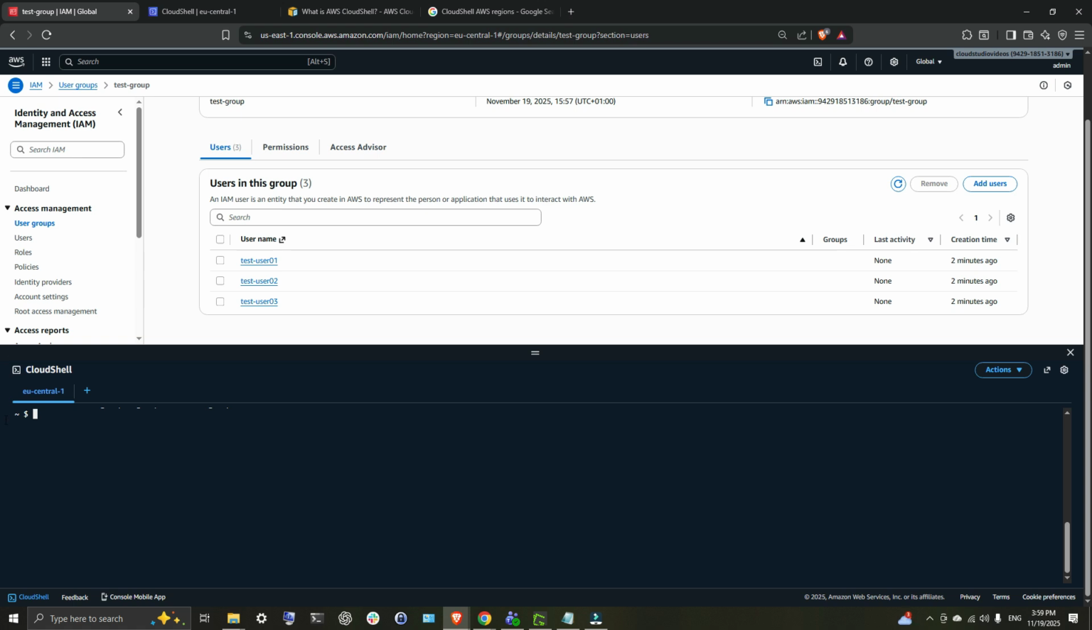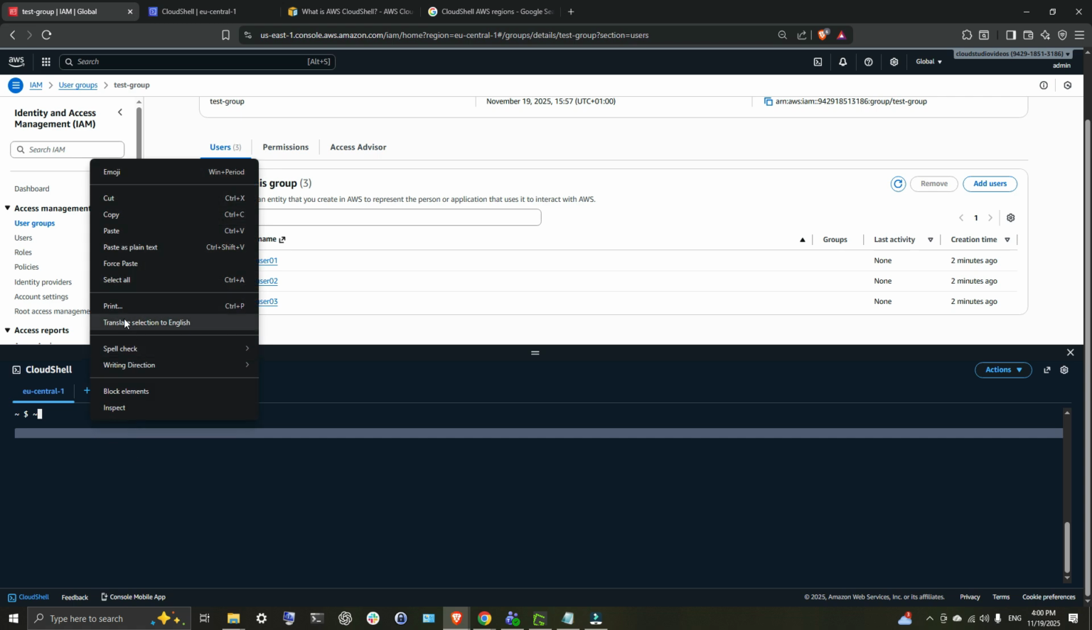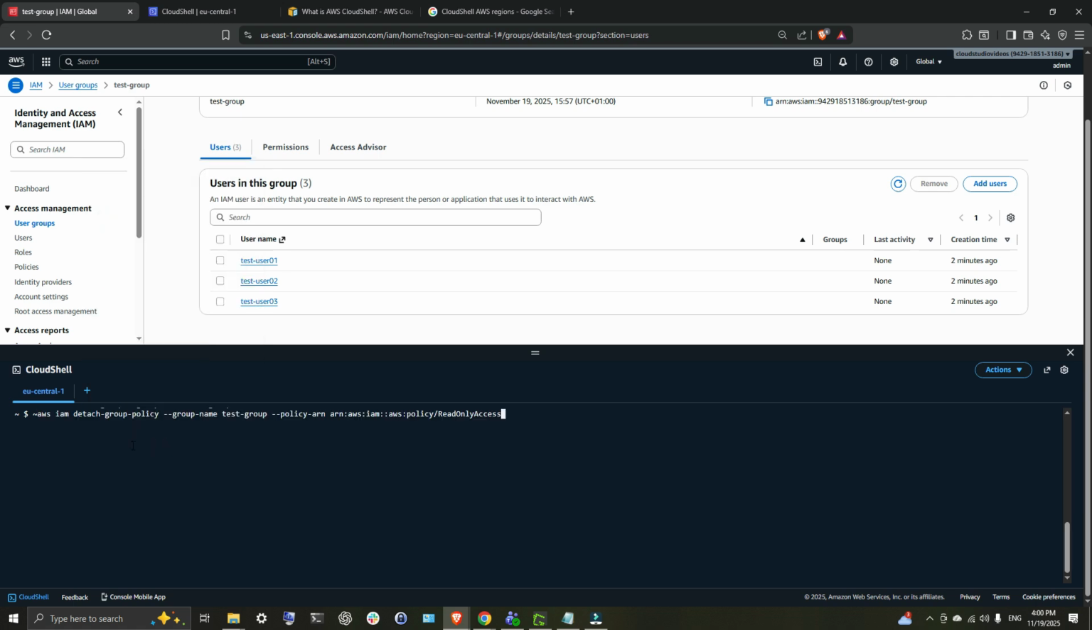Now I will remove everything that I created. First thing that I will do, I will detach the access policy from the group, and this is the command for detaching the access policy: detach-group-policy, group name test group, and the access policy name. One moment.